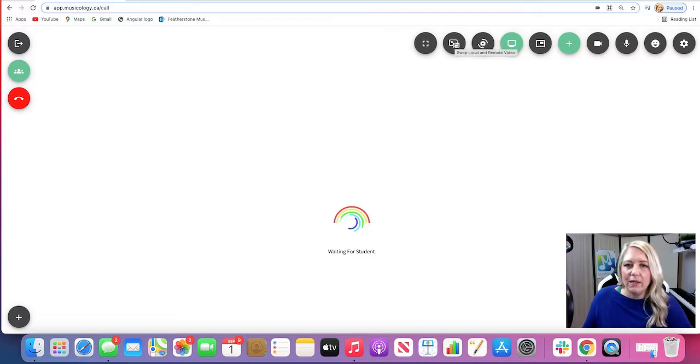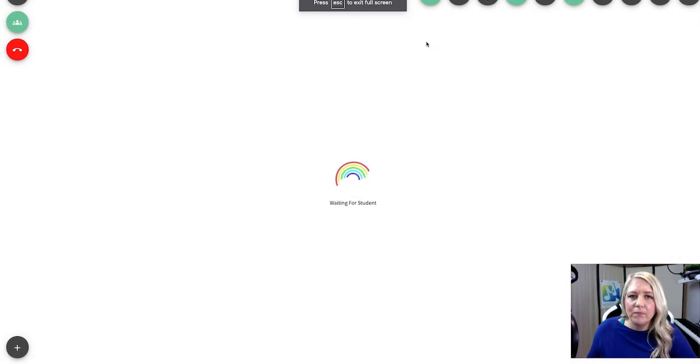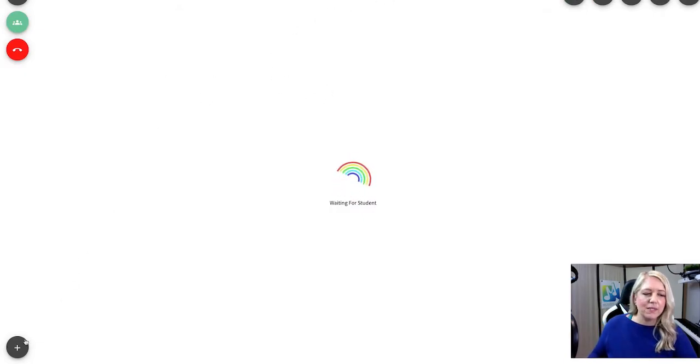This one will enlarge your screen of yourself if you're holding something up like flashcards and you want to see it a little bit more clearly. You can swap your local and remote video. You can enter full screen mode here, and this will just give it a little bit more cleaner appearance. Now I'm going to get rid of these toggle options to make the screen more clear.